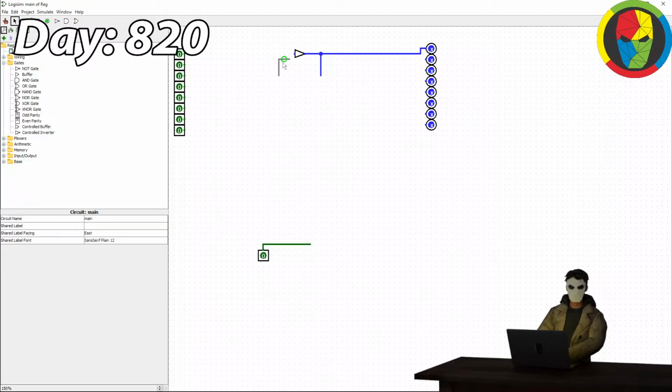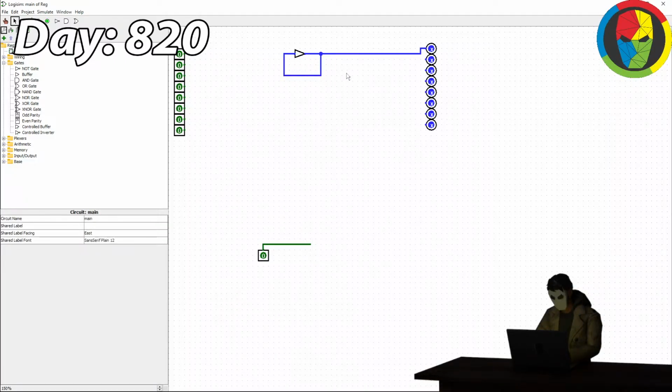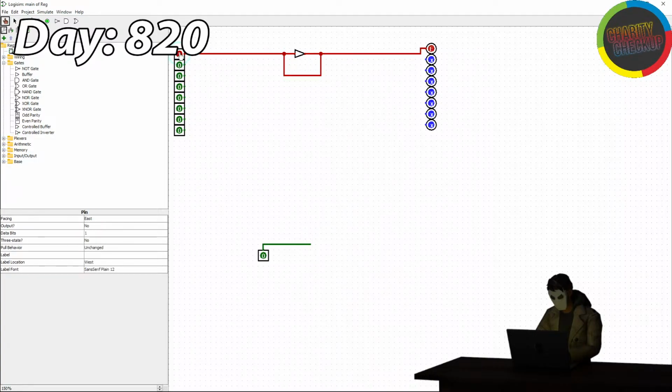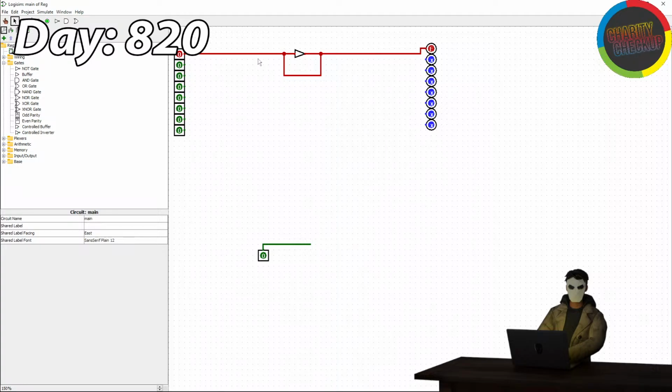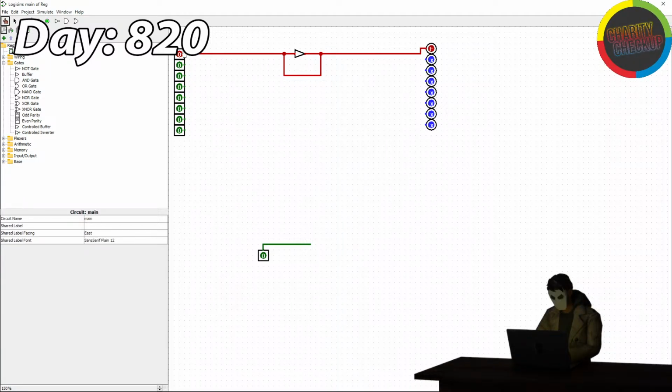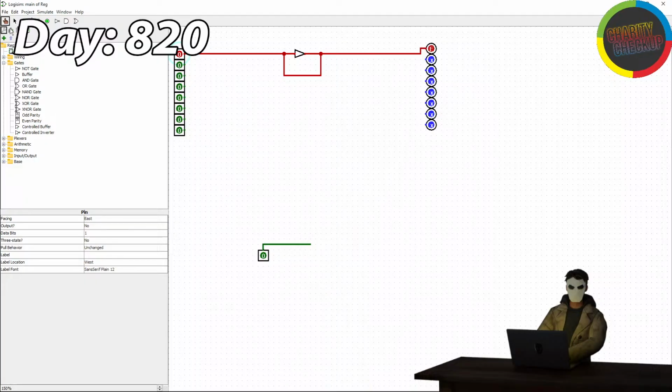I don't know if a buffer would work actually. I hope it will. We get an error if I turn it on. That's lovely. That's really neat. Okay, that makes sense that we get an error. So we cannot use a buffer.